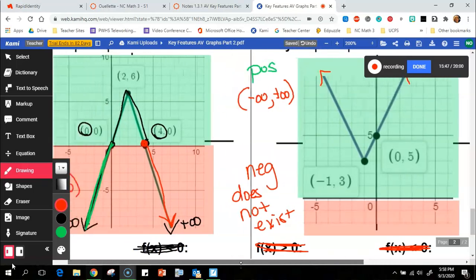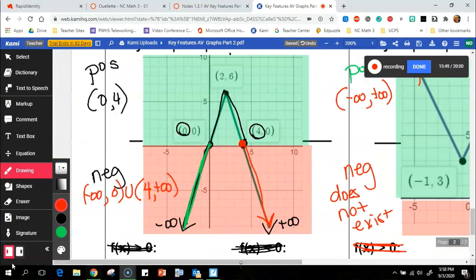The only time it gets a little bit more complicated is when you have part of it in the red and part of it in the green and part of it in the red. And then you have different intervals.